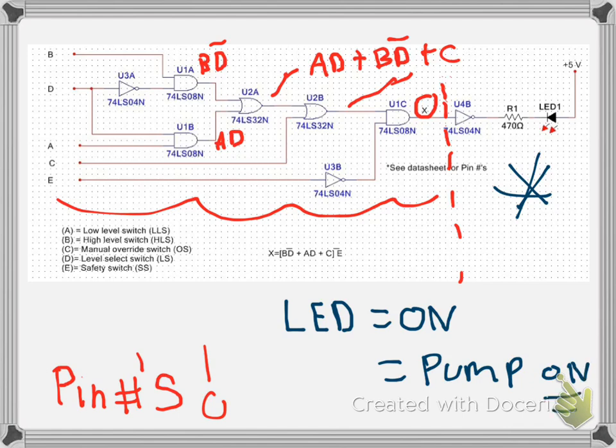So we just invert the logic level. Remember, this has to be current sinking to stay within the current parameters of the gates. So when this is a logic 1, when the pump is supposed to be running, that will force a 0 here. This will forward bias the LED, and the LED will be nicely illuminated. All right, so go and erase that.